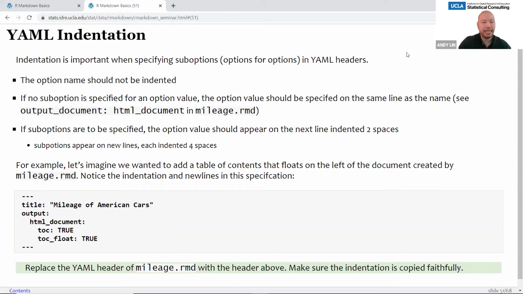All right, so again, indentation is important when specifying sub-options, which are options for options in the YAML header. Okay, so the option name should not be indented. So for instance, here, output is the first option, or title is the first option. If no sub-option is specified, then the option value should be specified on the same line as the name. So if I didn't have any sub-options, which are these TOC and TOC float, I would actually put HTML document on the same line as output, okay?